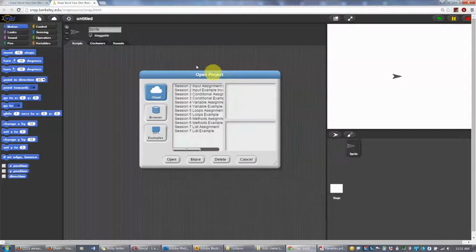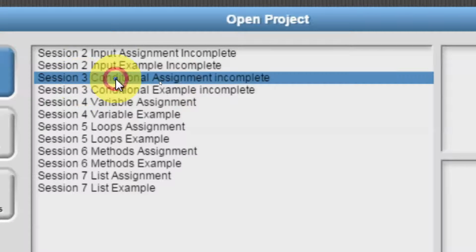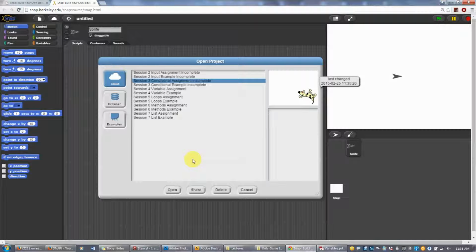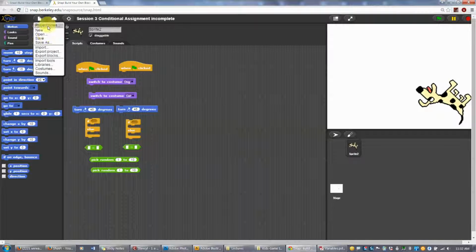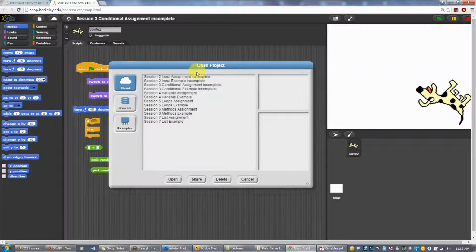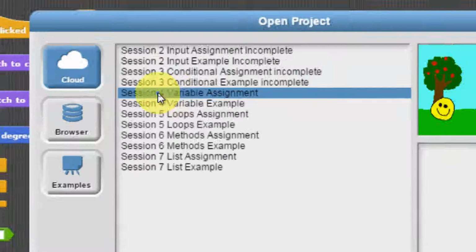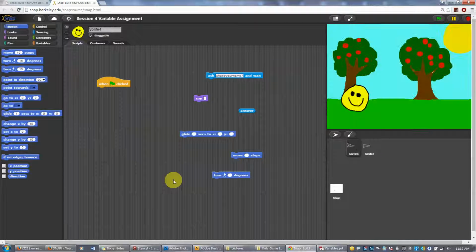And that will open up our project window here, and we want to choose Session 3 Conditional Assignment Incomplete. Click Open. Oops, I apologize. We want to click Session 4 Variable Assignment. There we go. Alright, open that. Okay, there we go. Alright, so first thing we have is our control block. It says when flag is clicked.